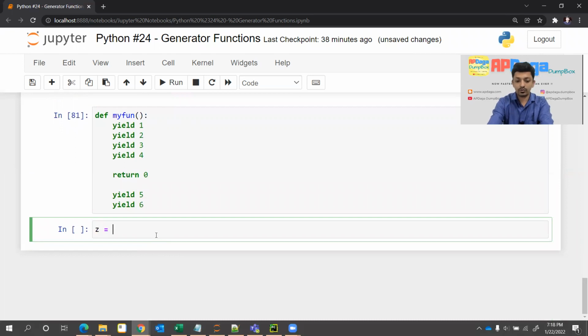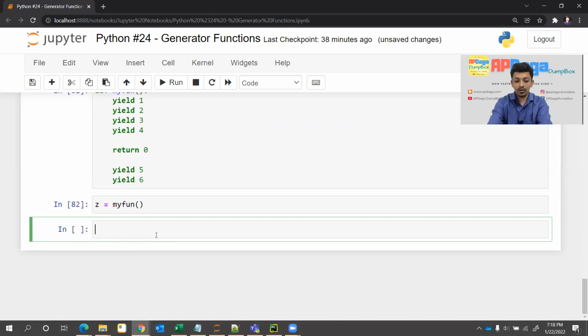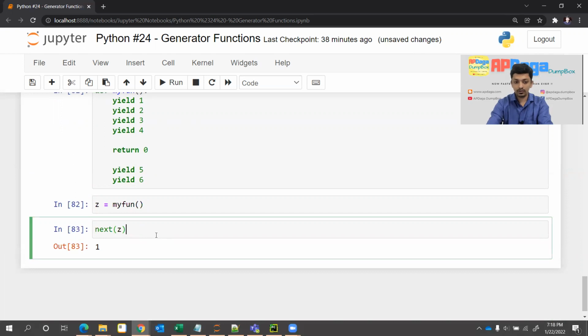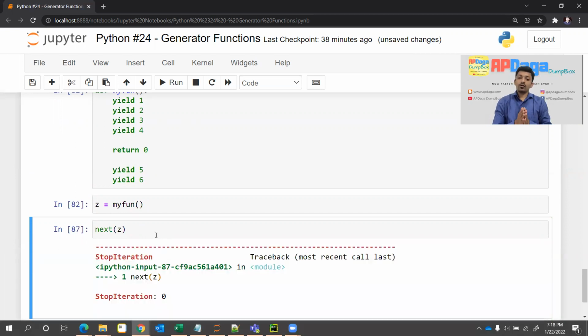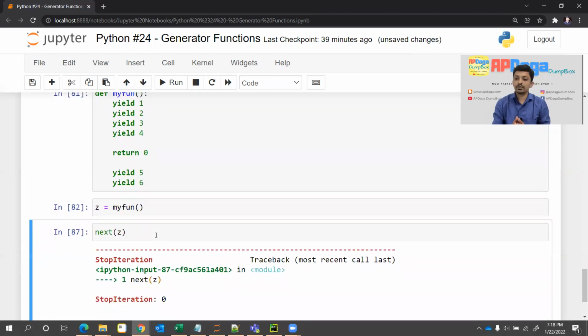And z equal to my fun, I'm just calling this function. If I do next of z, running it for the first time 1, then second time 2, then third time 3, then fourth time 4, then it stopped. Why? Once a return statement is executed in any function, whatever is written below that will not get executed. It will just simply exit that function. So that rule is as it is over here.